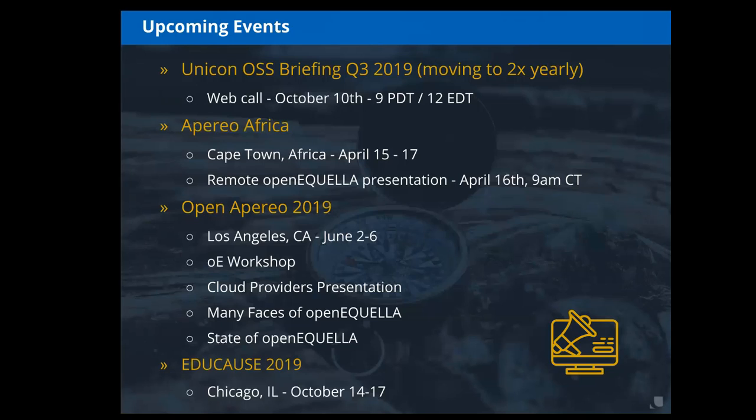openEQUELLA 2019 is coming up. It's going to be June 2nd through the 6th. The first day is all workshops. So we have the proposal approved to do an openEQUELLA workshop. So we will be firing up the latest openEQUELLA via Docker and taking a look at the different features of it, answering questions, and really getting folks hands-on experience with the application. So you can go back and start looking at it with your institution.